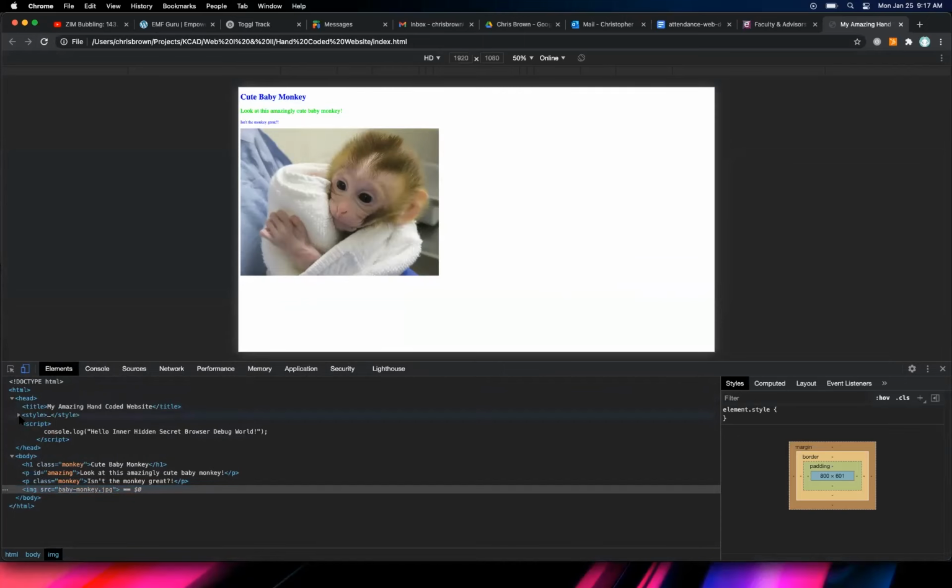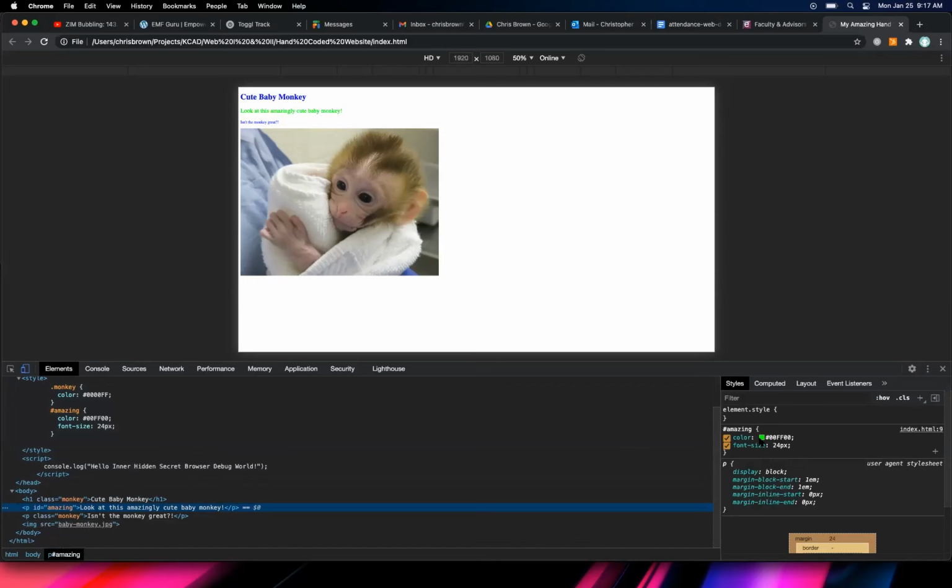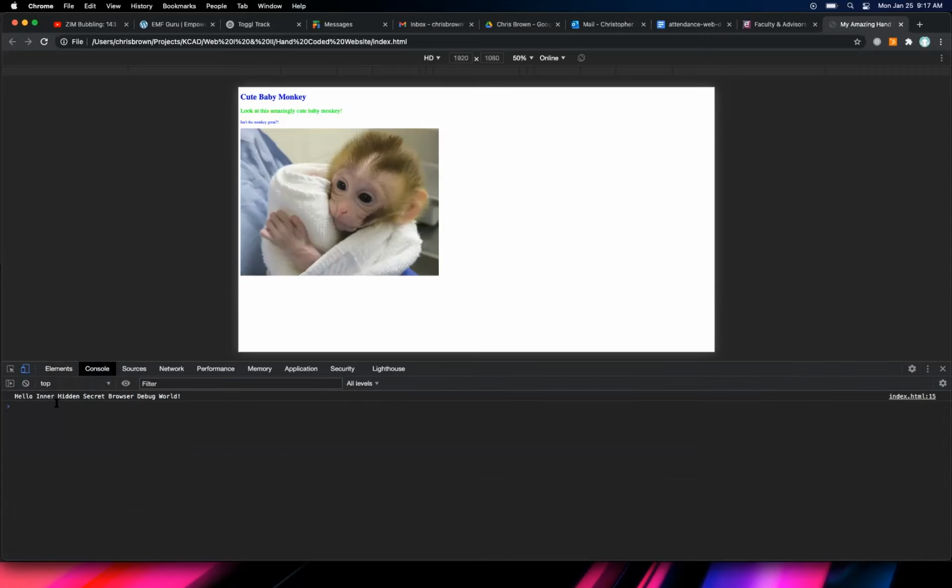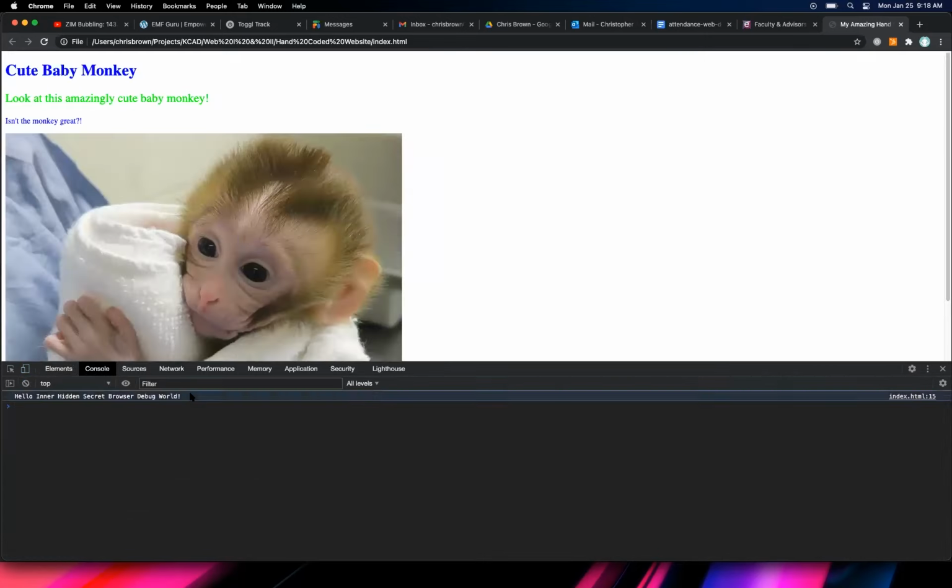And then if I select my H1 class monkey or my P with my amazing class, you can see over here on the right, it's showing us the CSS that is there. So we see the HTML and the CSS inside of this Elements tab. The console tab is where we see JavaScript. If I click on console, there it is: Hello, inner secret hidden browser debug world. We're writing ourselves a message inside of the browser that the user doesn't actually see unless they were sly enough to open the inspector and see what the JavaScript console is telling us.